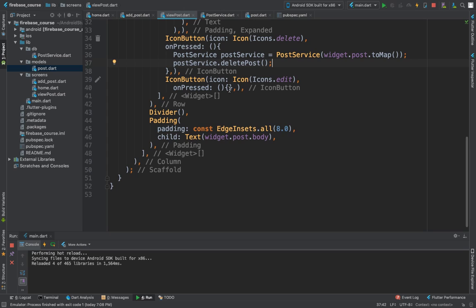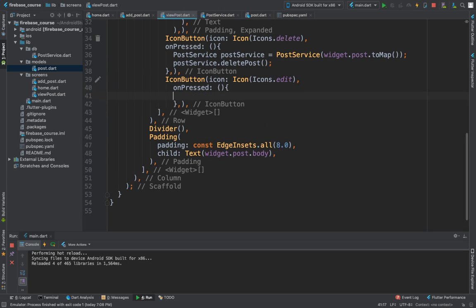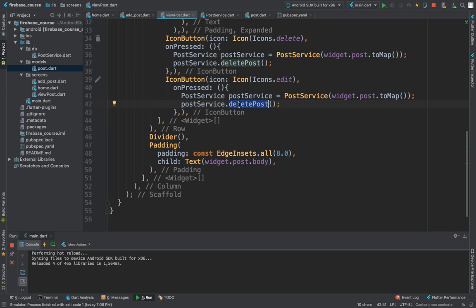And for the update, we are going to do the same thing as we did here, but instead of calling a delete method, we will want the update post method. Not now. Let me comment this for now. And let's do something else.